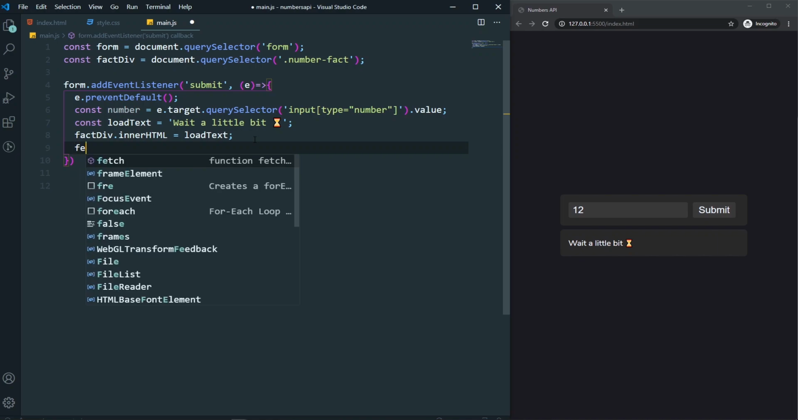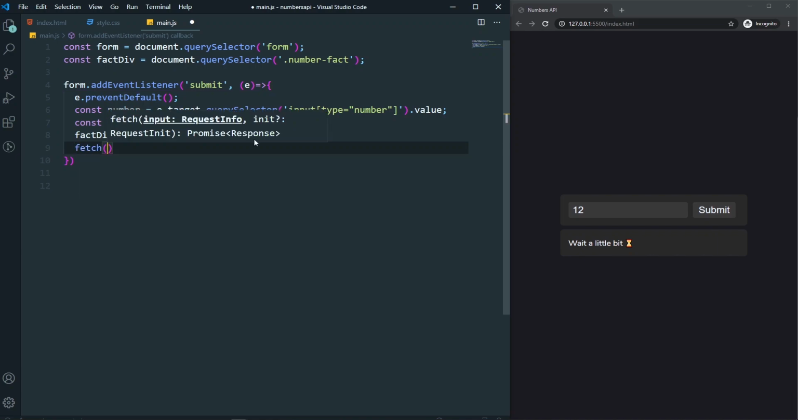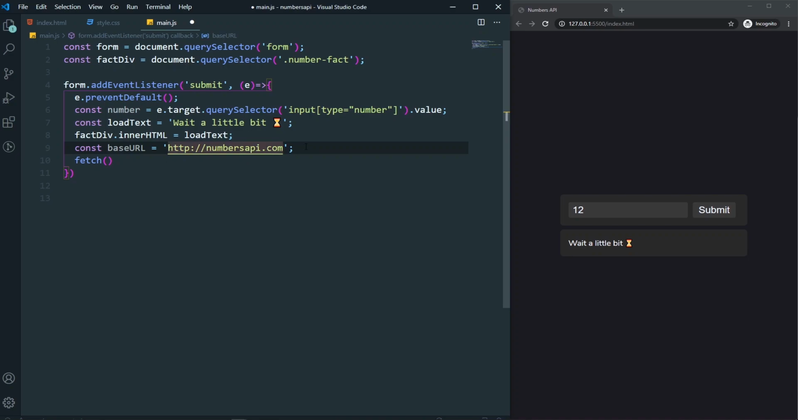After that, let's fetch our API. So let's call the fetch function here, and for the fetch function we need our base URL. What we can also do is create a constant for the base URL, or you can directly pass the URL inside the fetch function. So I will create a base URL here. Base URL equals something like http numbersapi.com. That's the base URL that we are going to fetch. And let's also add a slash after the URL.